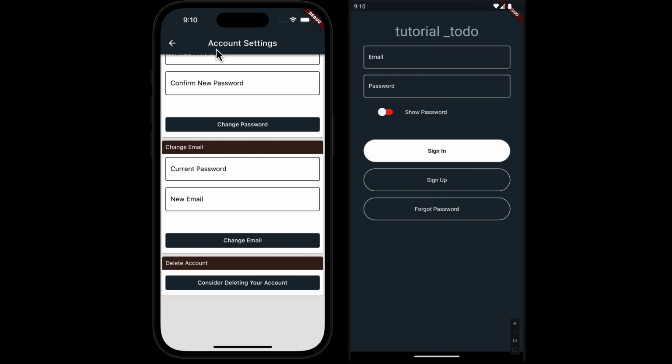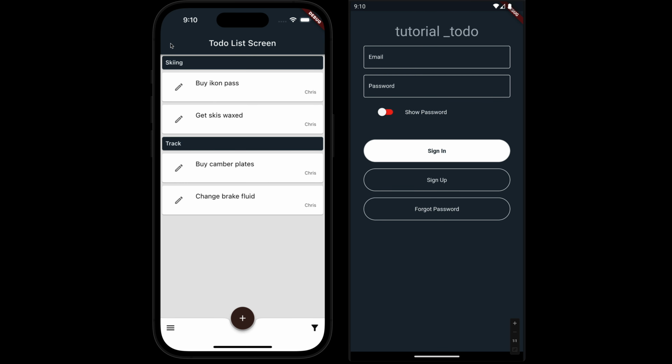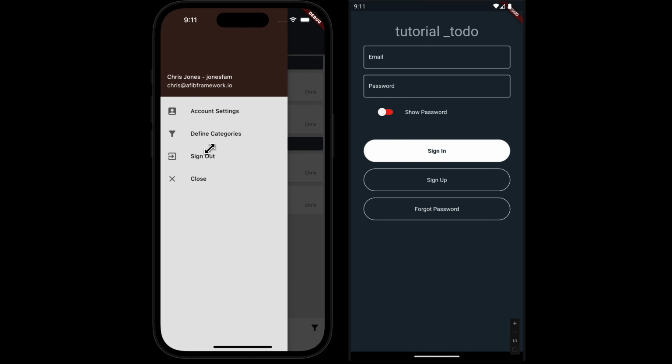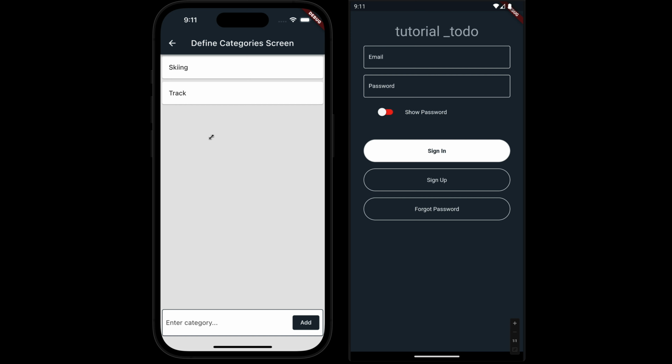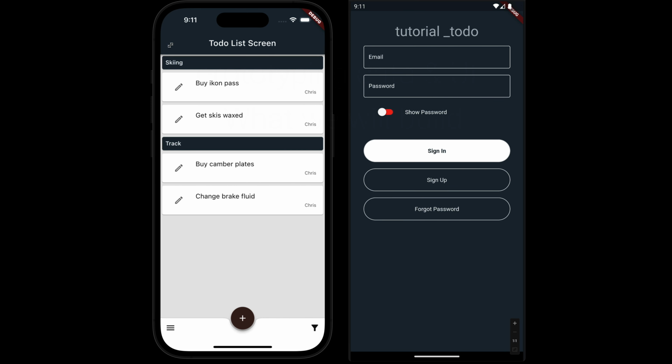This all works out of the box with our project style. If we click Back and reopen the drawer, we will see that there is a simple screen to define categories for our to-do items. And if I type a new Kids category and tap Add, it will appear in the categories list.